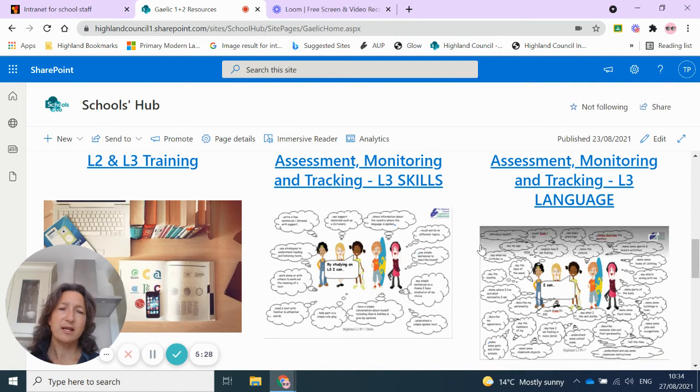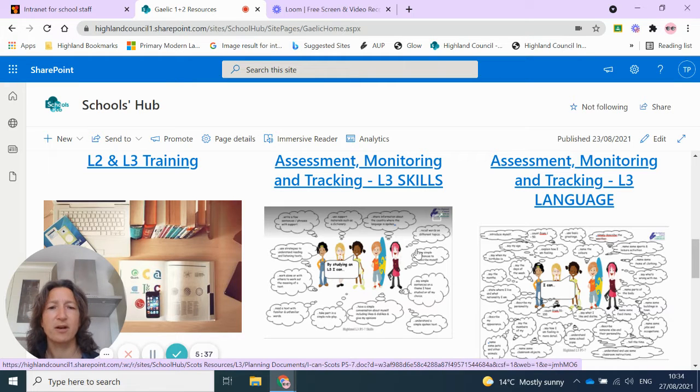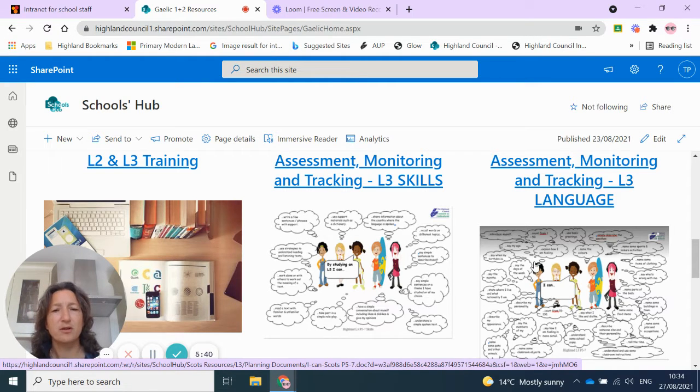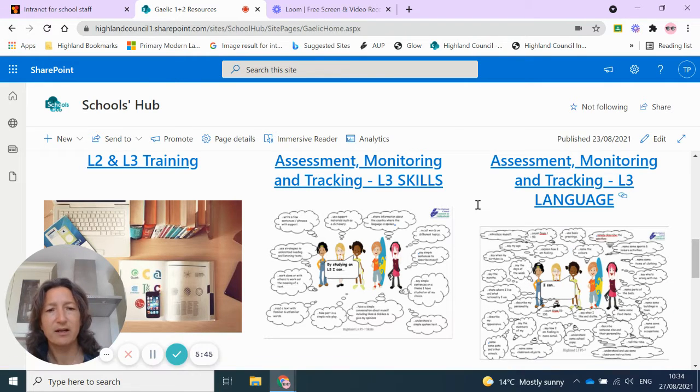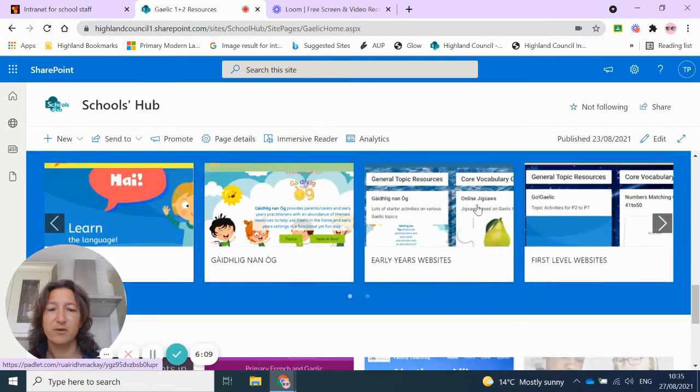The tracking and monitoring is the same for all L3 languages that we have, same sheets with I can statements focusing on language skills and then on core language. Obviously, learners don't have to do all of this. This is just topics that they could do. And this could be traffic lighted by the learners themselves to show what they know or what they can do and pass to the next teacher. Or it can be done by the teacher with the whole class to show what the class knows, particularly at younger level, or by the class teacher to show what they've actually covered. And you'll see there's links to different websites.